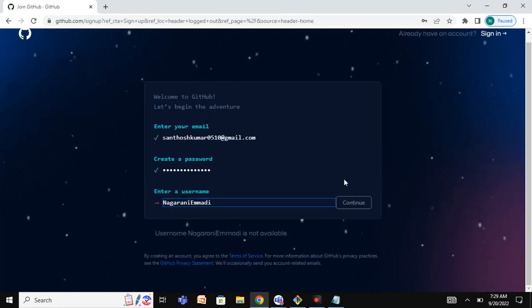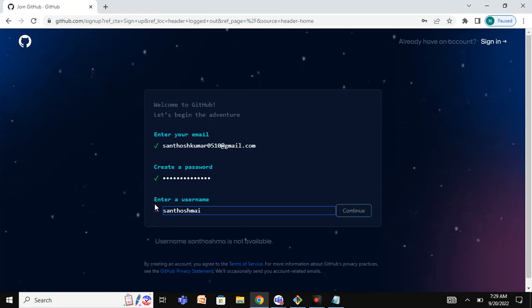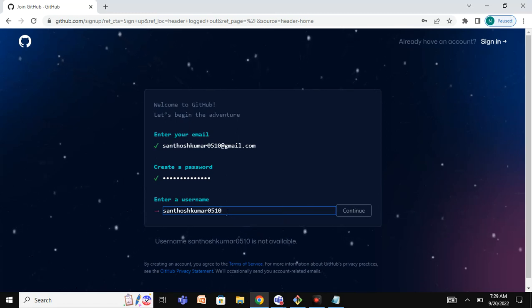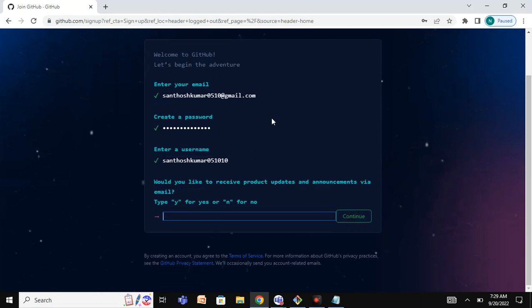Then hit continue. Type in the username which you want to use. Is this username available? No. Create a username which is available. Yep, this is available. This is useful whenever you are trying to log in, so instead of using the email address, you can directly use the username.